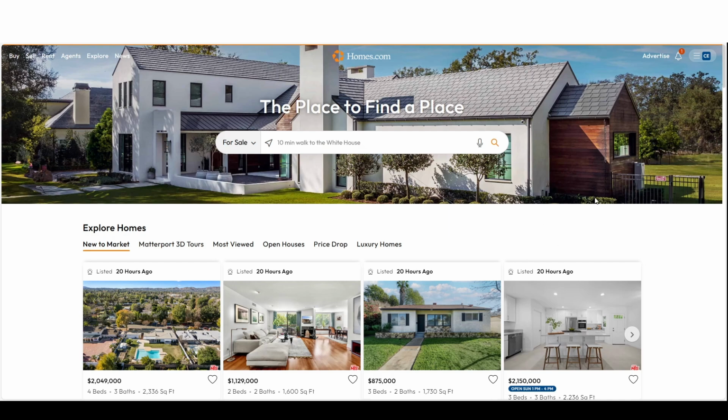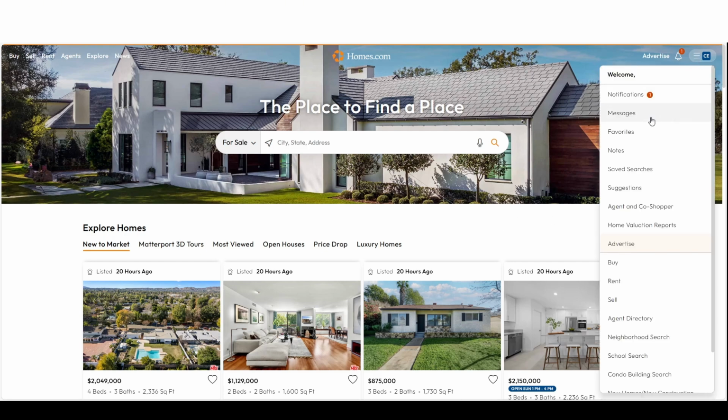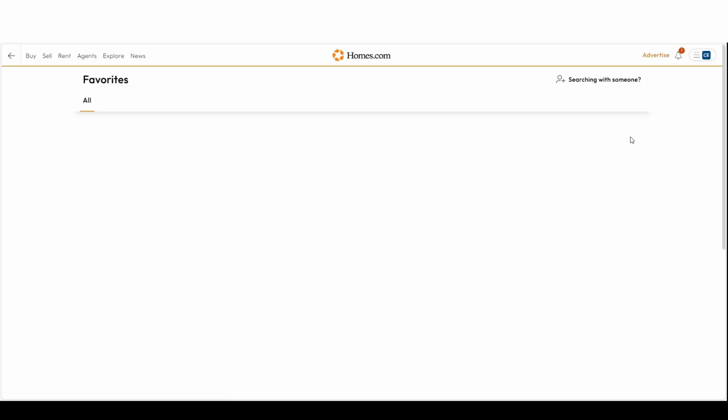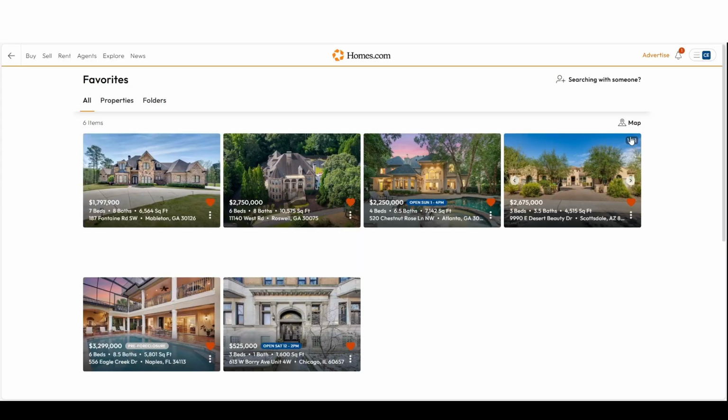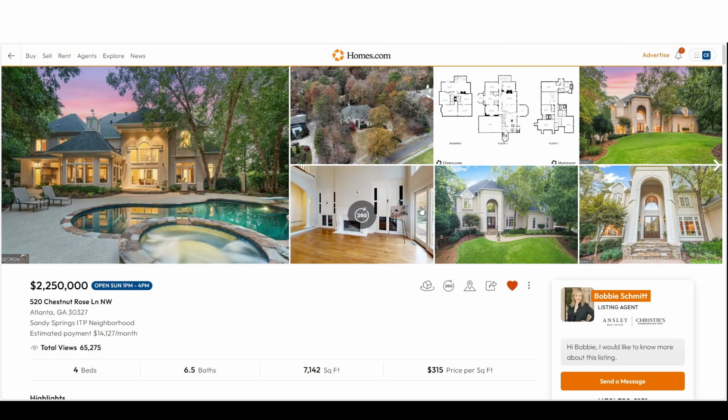In your home page, look toward the upper right of your screen and click the button with your name initials on it. Click the Favorites. From here, you'll see the list of your favorite houses. Click on a home that catches your eye.